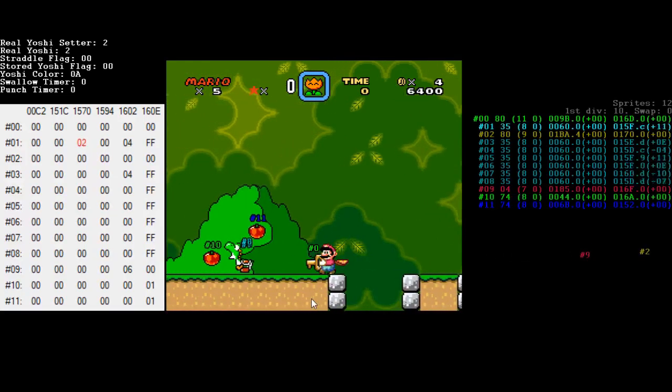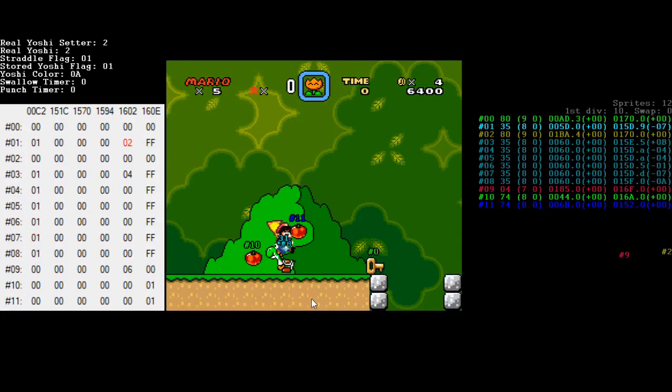Now, just like the swallow timer, when the punch timer runs out, it sets a couple values. Well, actually, more than a couple of values. It also sets 160E to 255, just like the swallow timer. And if you do double tongue glitch, this causes an interesting effect. If I stick out Yoshi's tongue right when I transform from a power-up, I get something called double tongue glitch, where his tongue gets registered twice.